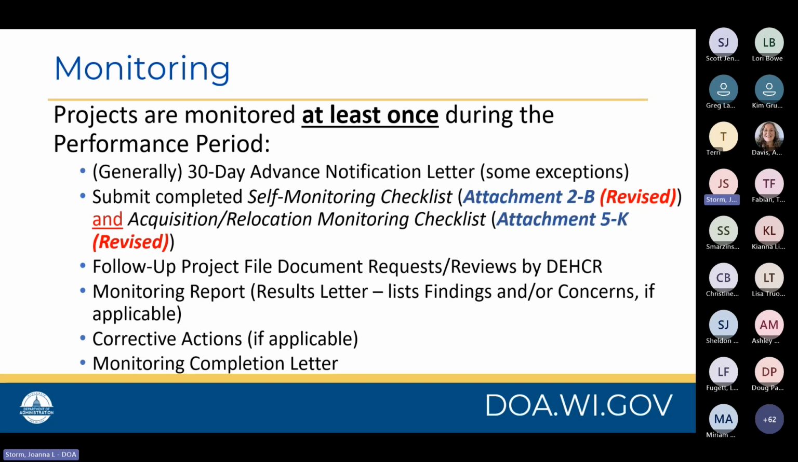A monitoring event will occur at least once during the performance period of your project. We've alluded to this a couple of times already through the presentation, but we just want to give a quick summary of what will occur. We try to provide a minimum of 30 days advance notification in the form of an official notification letter to the municipality. When your assigned DECR program representative is getting ready to schedule monitoring, they will reach out to you and usually work with you to select a date or possibly provide a couple of date options.